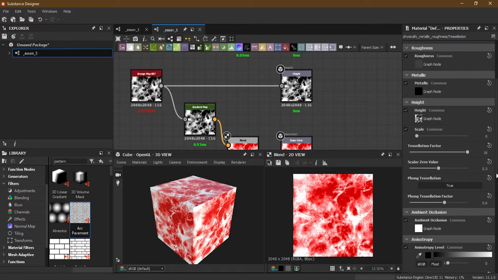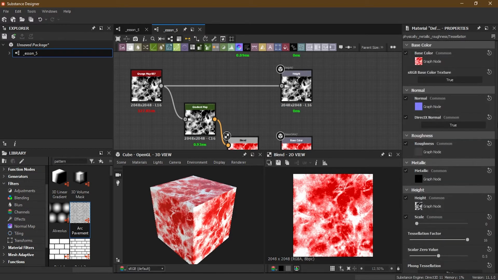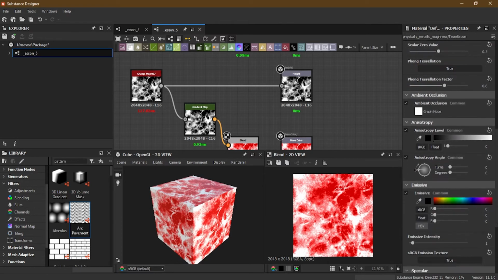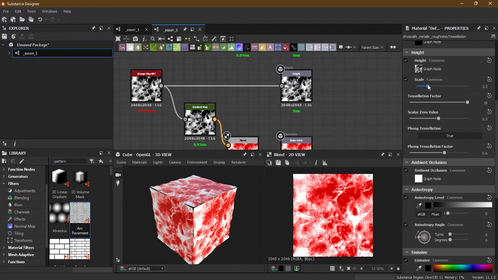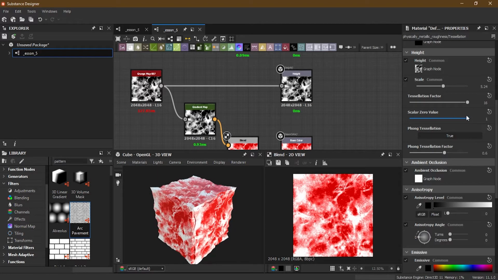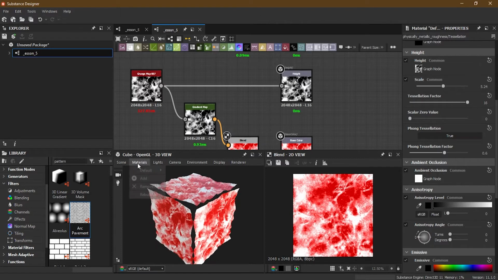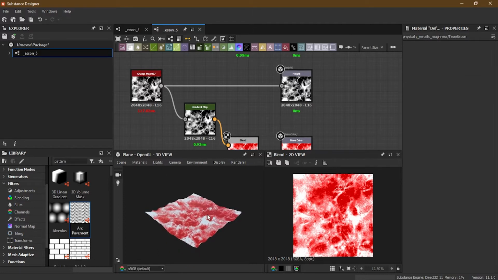And I want to increase the height here. So I'll just go here to scale and increase it just like this, and just move it down. Or what I can do is change this to plane.